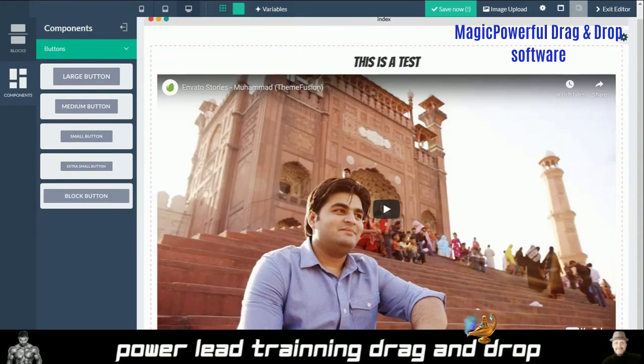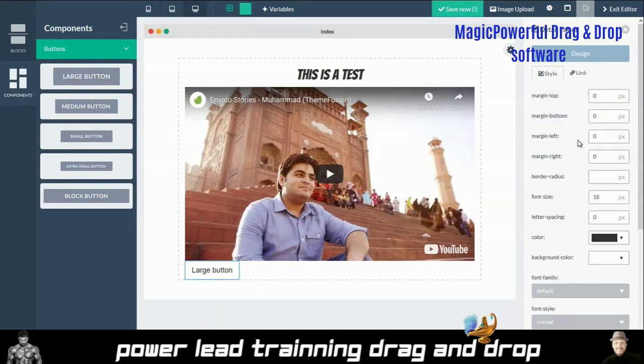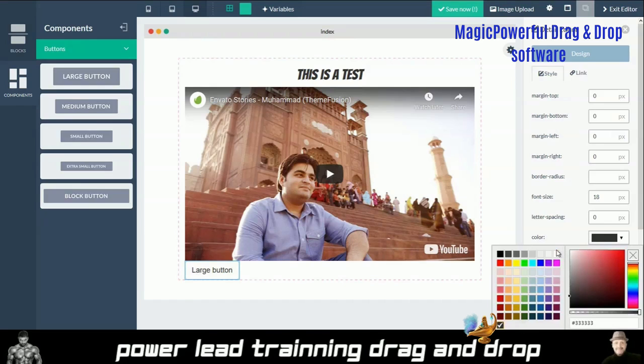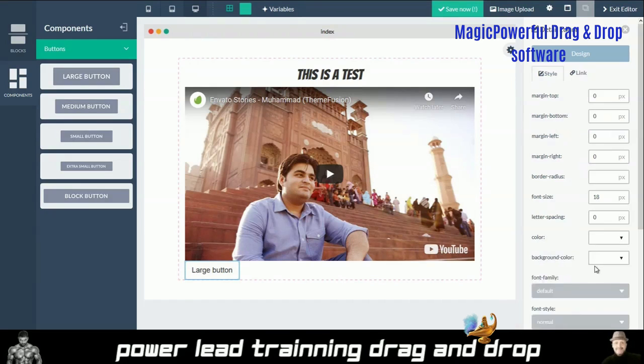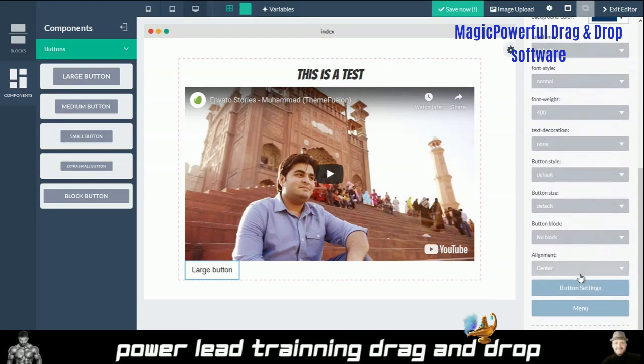Now we're going to click the edit tool again, and we're going to go to design, and in there we're going to change a few things because we want to have this centered. We want to have a background color, and we want to change the color on the button. Plus we're going to rename the button. So color here is the text color. So we want to change that text color to white, and then we want to change the background color to blue. And then we want to make sure the alignment is center.